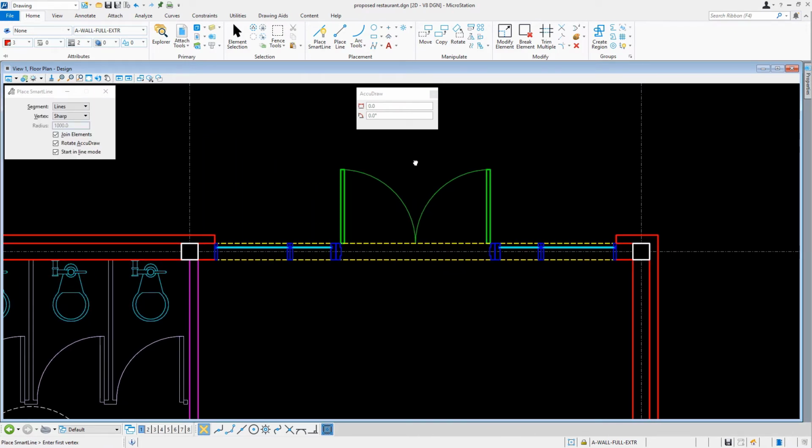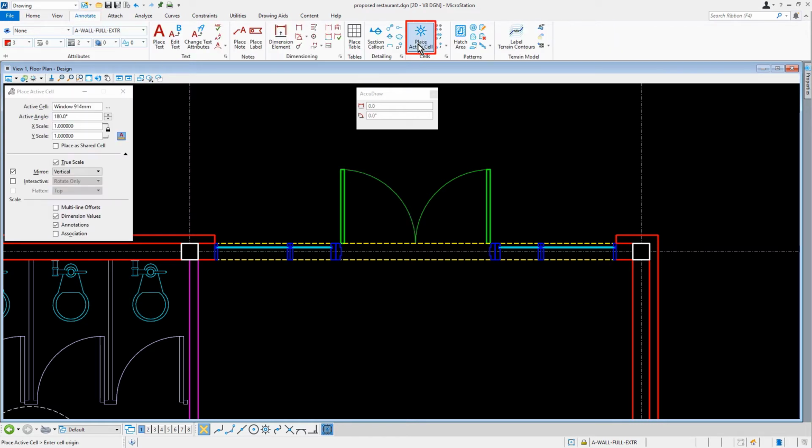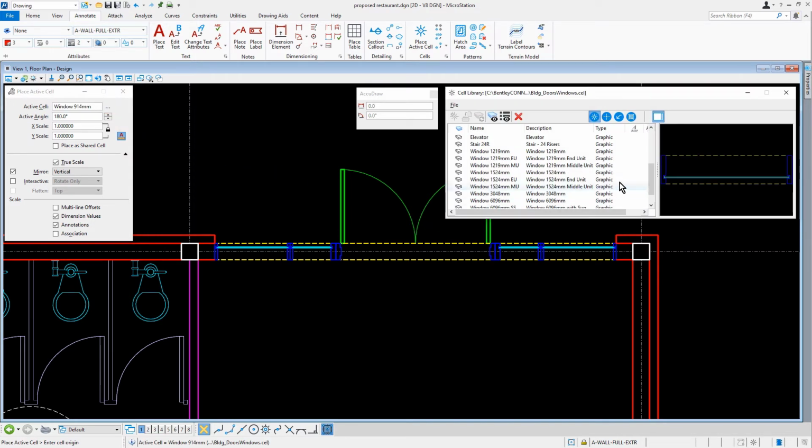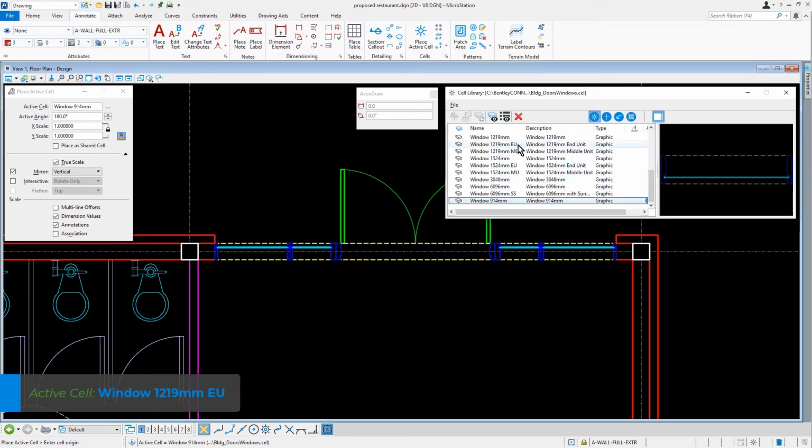So for our next task, we'll be utilizing the Place Active Cell tool to add an end unit window to the restaurant entry. For this, we'll make the Place Active Cell tool active. In the tool settings window, we'll make the window 1219mm EU the active cell.